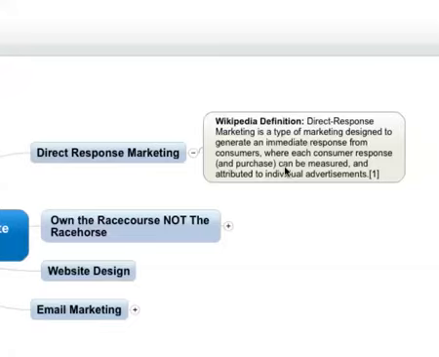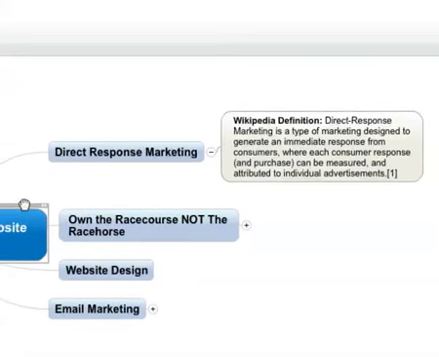The definition of direct response marketing is: direct response marketing is a type of marketing designed to generate an immediate response from consumers, where each consumer response and purchase can be measured and attributed to individual advertisements. Okay, that last part, where each consumer response and purchase can be measured and attributed to individual advertisements. So this is the opposite of big Madison Avenue brand marketing, like you see with Coca-Cola commercials and Nike and everything else out there.